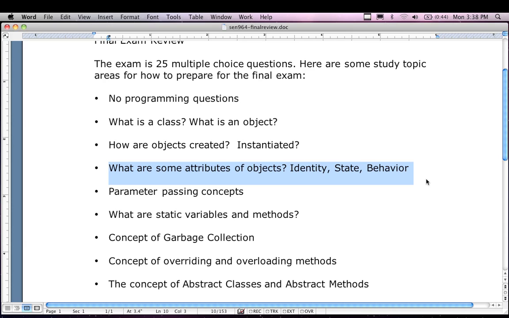So the identity would be the purpose or the responsibility of the object in the system. It's an employee object. It's a staff. It's an instructor who's also an employee, who's also a staff. If you remember that inheritance, this is where I say some of the concepts that were introduced in the programming assignments are heavily tested.